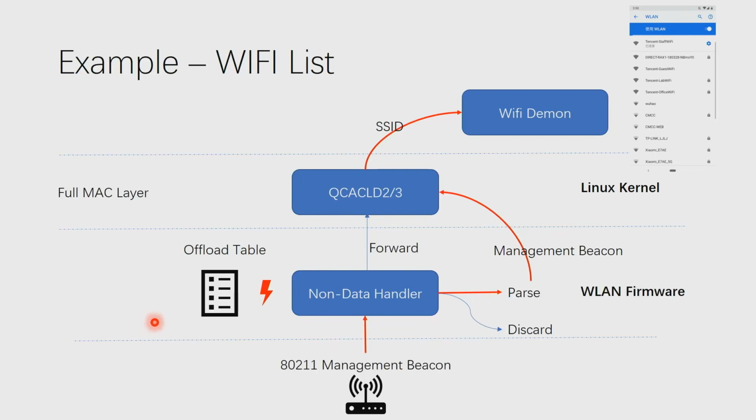And if the packet is a management beacon, the firmware will forward it to Linux, and the driver will parse the packet, extract the SSID and notify the user space application. And finally, you'll see the Wi-Fi hotspot displayed here.